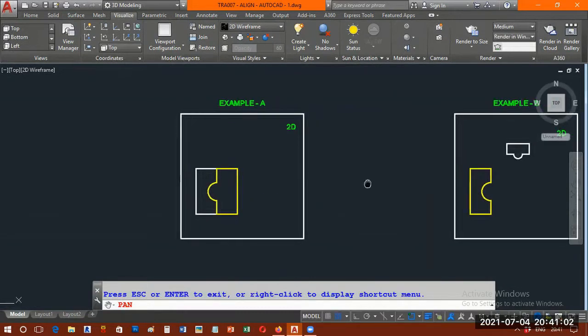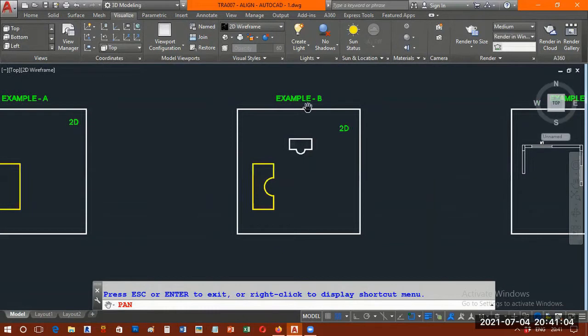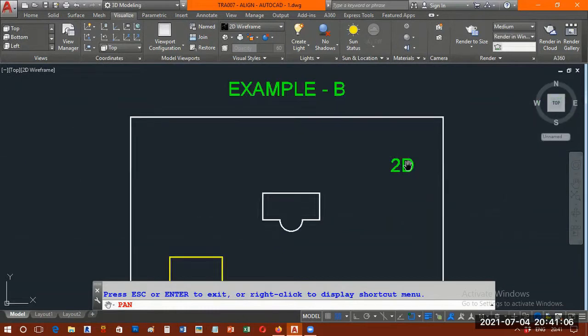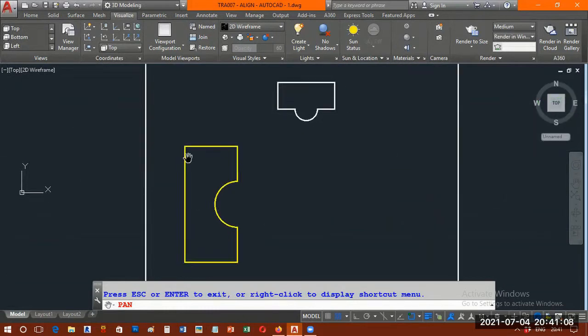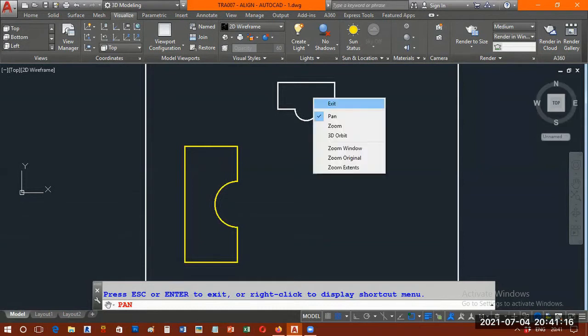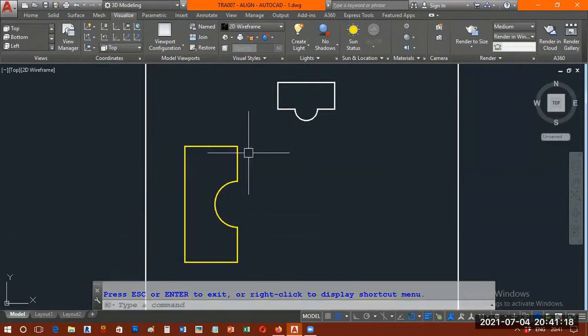Now let me move to example B. This is also a 2D drawing. The difference here is this is in one scale, this is in a different scale. Means this is the bigger, this is the smaller. But even though this drawing has mismatched or unequal dimensions, they can also match. That's what the scale option in the align command does. Now I'm going to show you how to scale automatically in this align command.